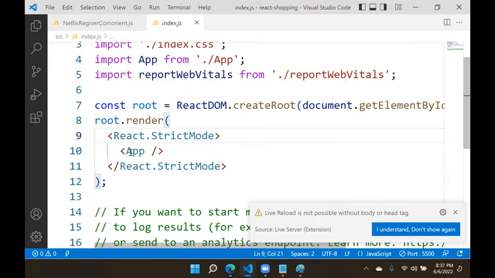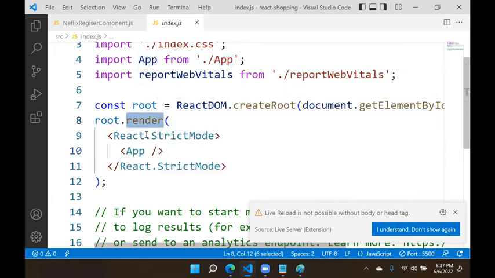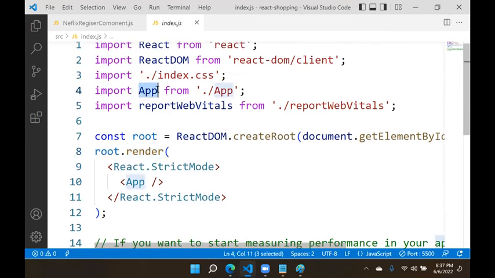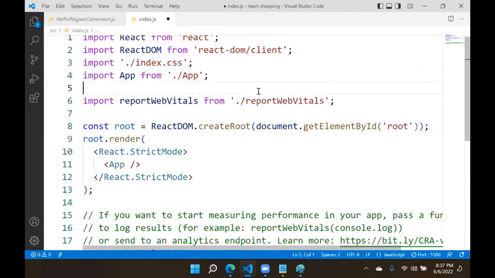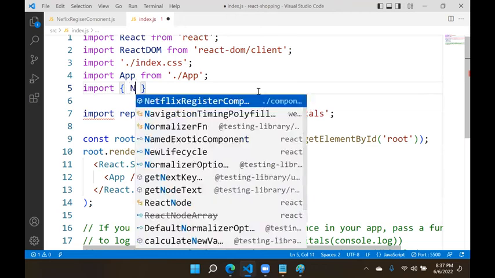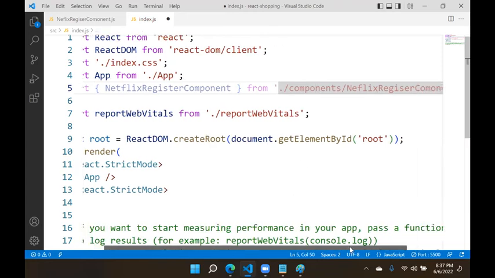Initially, here we have to keep our component in startup. That means we have to render our component at startup. You see, now this app component is not using a curly brace to import because it is marked as default. If it is marked as default, you don't need the curly brace. If it is not marked, we have to import our component here first. What is our component? The Netflix register component, from components Netflix register. From here we have to import.